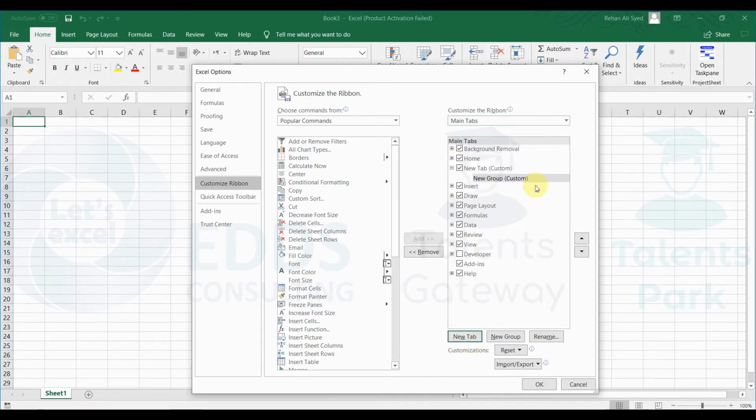Let's add a new tab. This is the new tab. Let's rename it and call it My New Tab. Click OK. So when I click OK, your new tab will be displayed after Home, between Home and the Insert tabs.